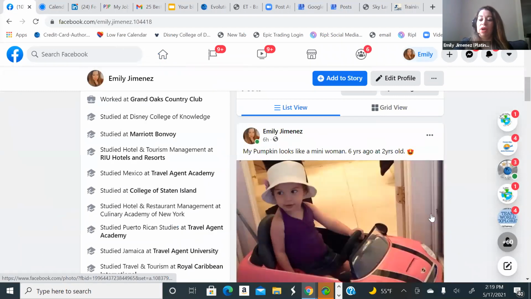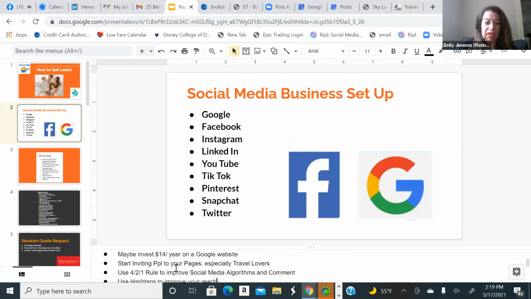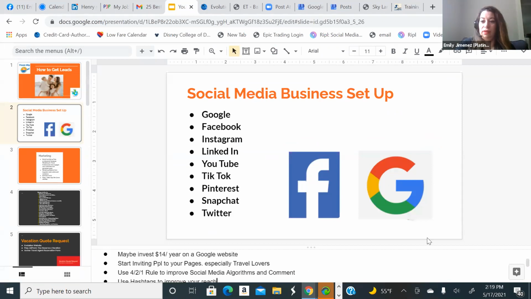I know this is where we're going to go over the 4-2-1 with this as well. So I have it here. Does anybody know what the 4-2-1 rule is? 4-2-1 for social media is. Anybody know?